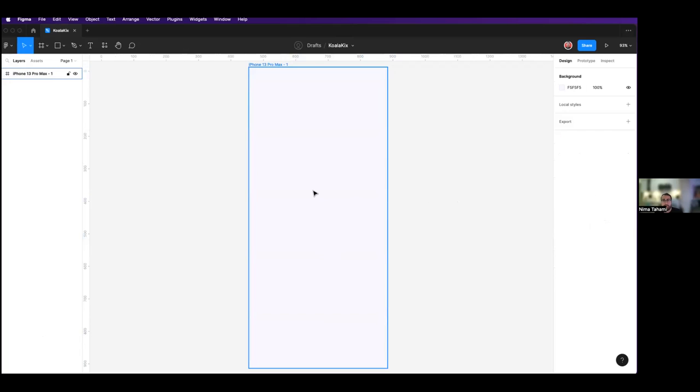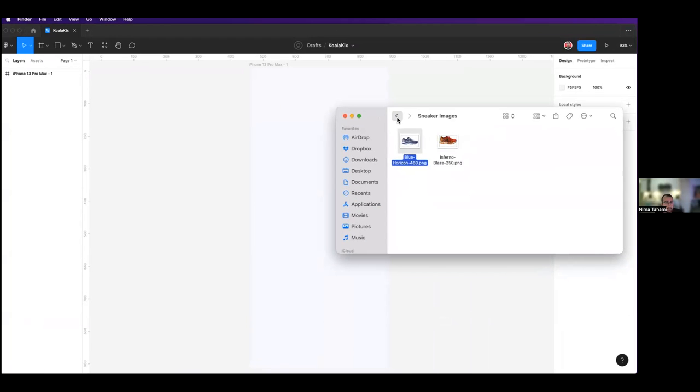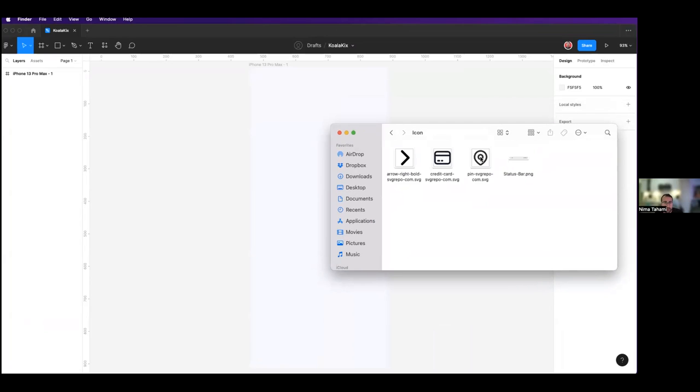And what I want to do next is to add the status bar at the top of the page here. Usually in iPhone apps, you see that status bar there. So that resource is in that Dropbox folder. If you go to the icon, there's a status bar.png file. So I'll give you a second to locate that here.